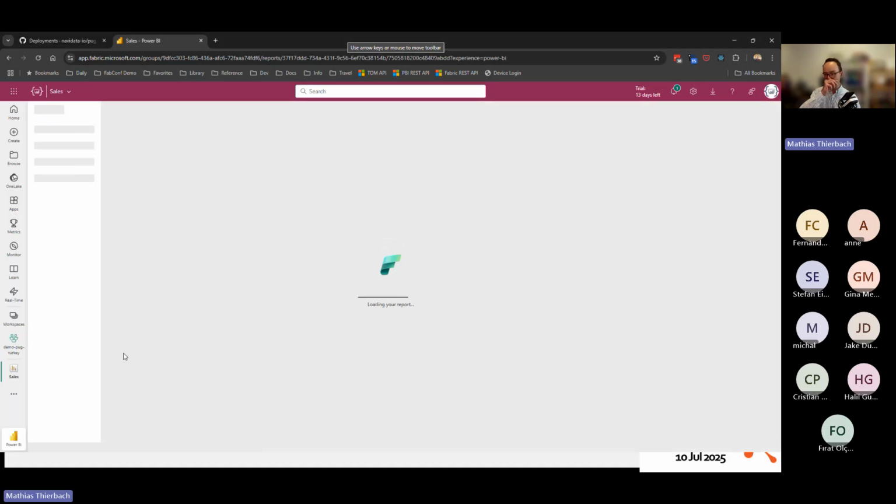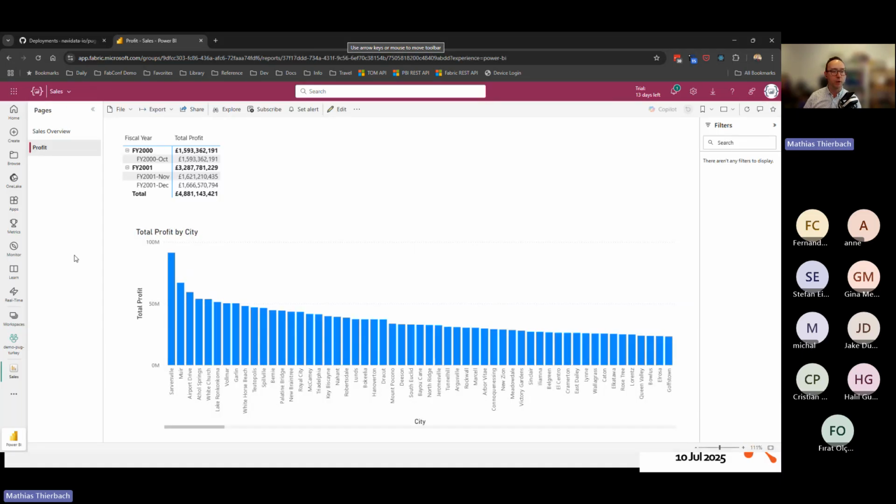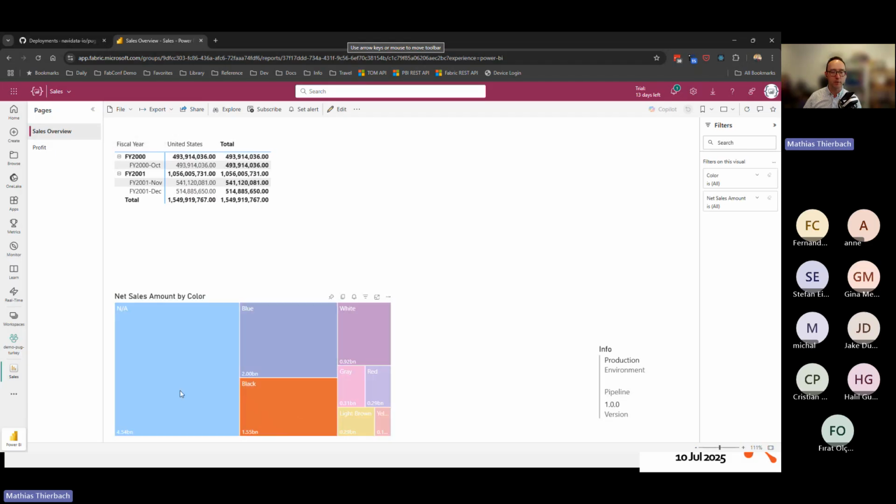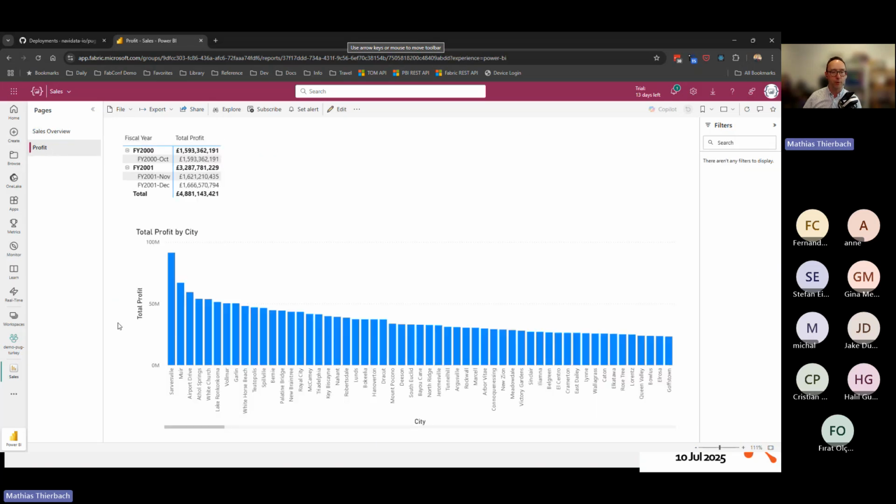So if we have a look at this report, here we go. We've got a bit of sales, nicely interactive. Again, this is all Direct Lake, so we can see Fabric performance in Direct Lake mode very nicely, and then same thing here. So that's what it looks like in terms of the project.